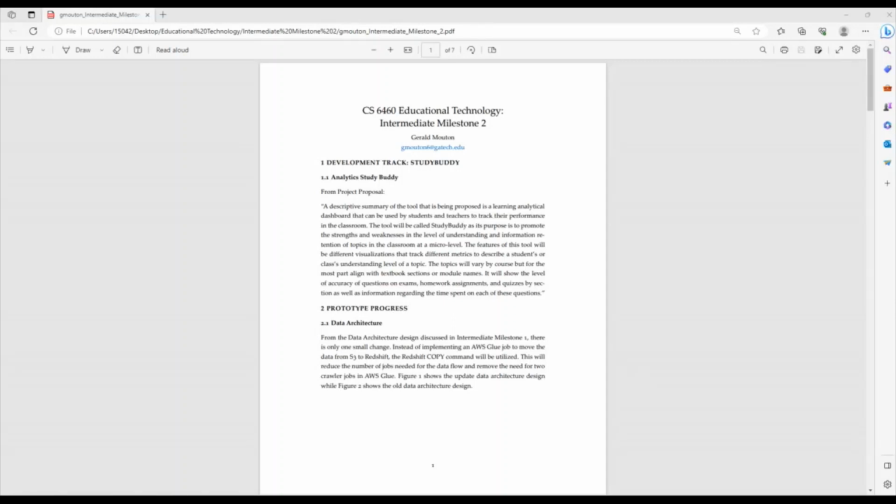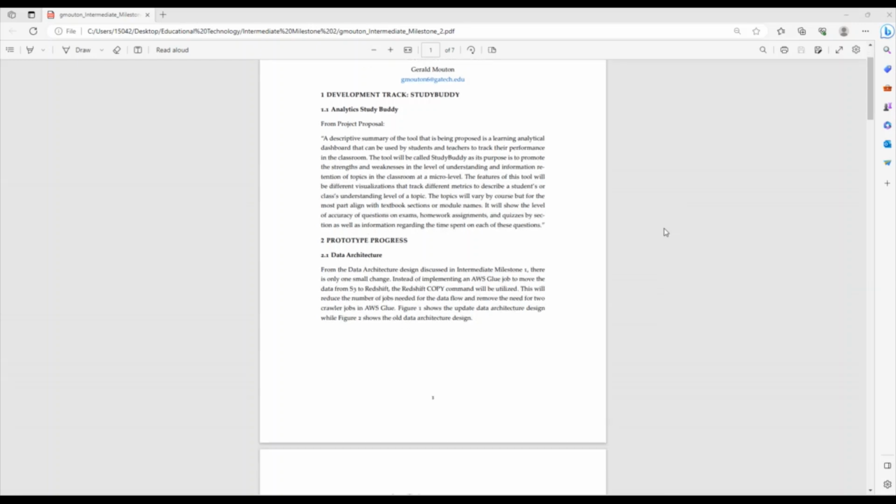Good afternoon. Today I'll be walking you through the updated progress I've made on the Educational Technology final project up to Milestone 2. Again, I'm on the development track and am building an analytical dashboard for students and teachers called StudyBuddy. A descriptive summary of the tool being proposed is a learning analytics dashboard that can be used by students and teachers to track their performance in the classroom.